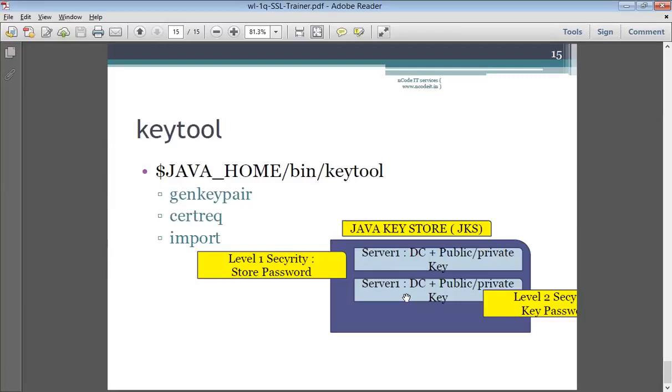If you have another server, server 2, that will also have a digital certificate plus a public-private key, you can put it there. That entire thing is represented by an alias. The same way you can have server 3 that will have a digital certificate plus a public-private key. That's called an alias. It can be put into a Java Keystore like that. So your Java Keystore creation, your digital certificate creation, your public-private key generation, apart from this, sending this digital certificate to VeriSign for getting it signed, all those things can be managed using the keytool.